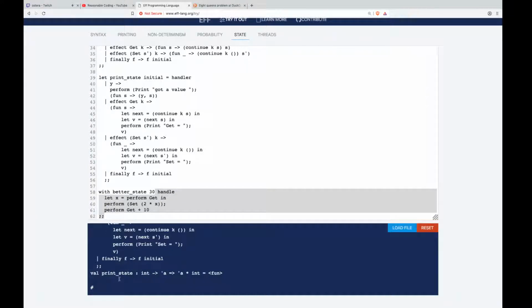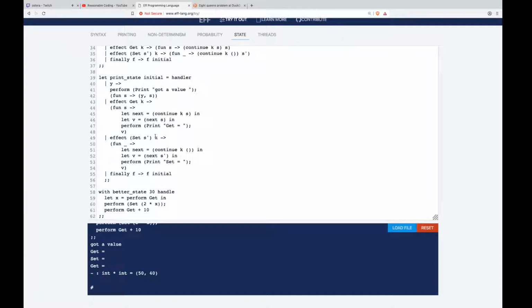So now we have that, and we can say with print state 20 handle this thing. And then the first thing that happens is that we got a value. Then we get something out of the state. Then we set something out of the state. And then we get it again.